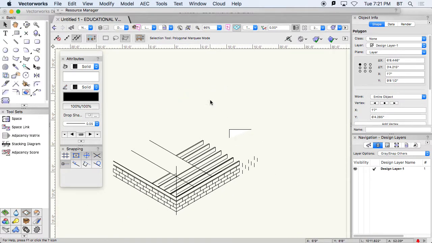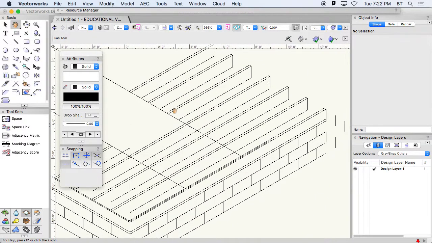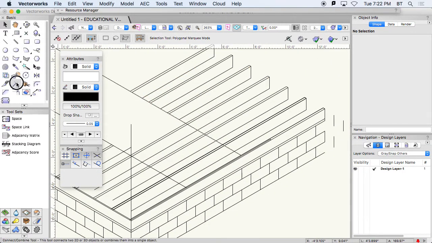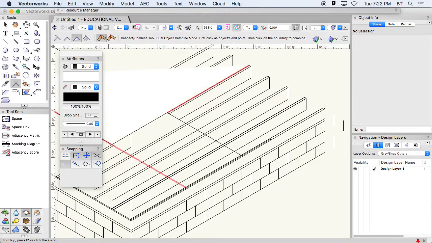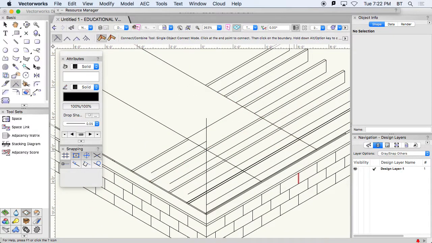So in this case, if I wanted to, I could use my connect combine tool to extend. Oh, I want to use my single object to extend lines. I can also use it to trim lines. So in this case, I want this line to only go to this portion, and it trims those lines.